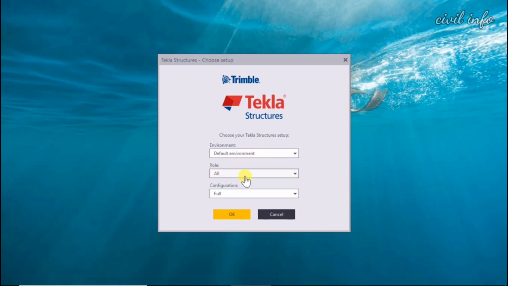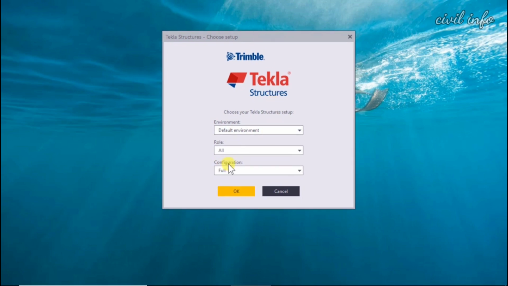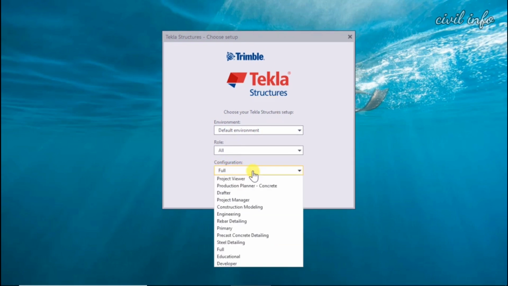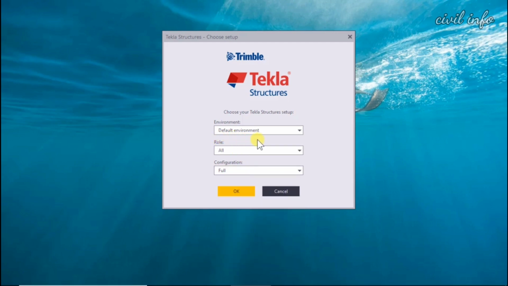What is the role? Concrete contractor, engineer, general contractor, precast, rebar detailer, and steel detailer. I will choose all roles. And configuration, there are many options: project viewer, drafter, project manager, engineering, steel detailing, developer. I will choose full. So default environment, role all, and configuration full. And click OK.